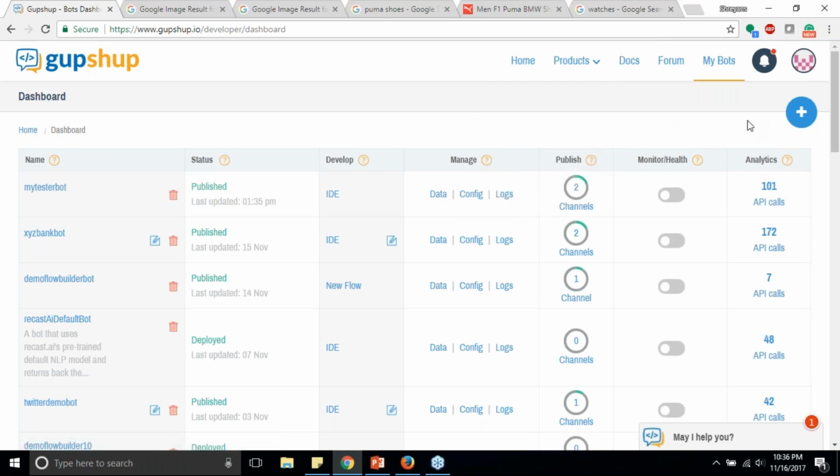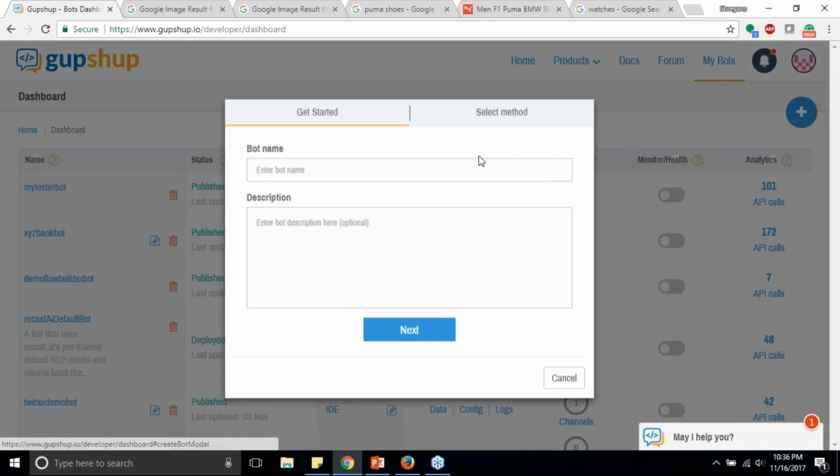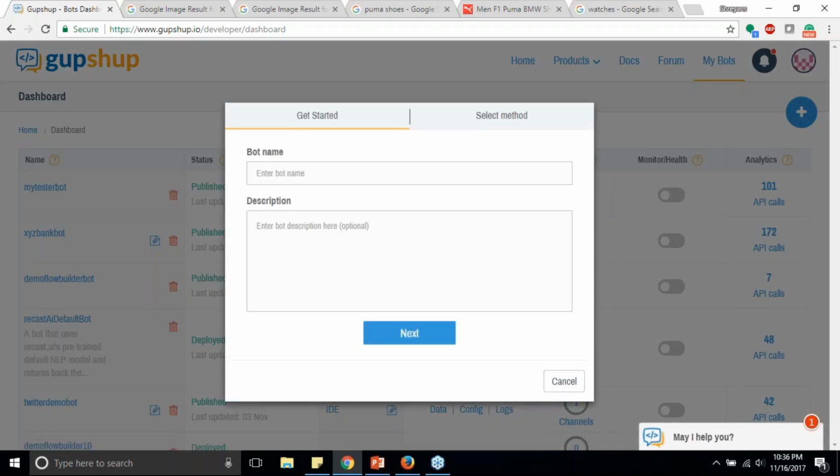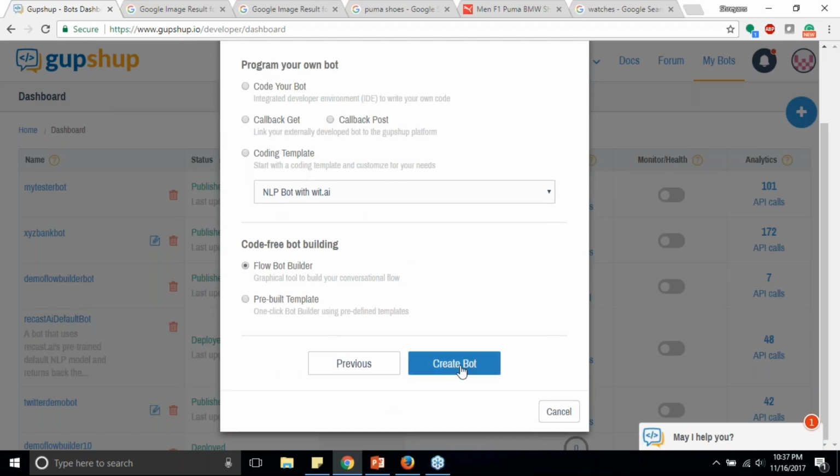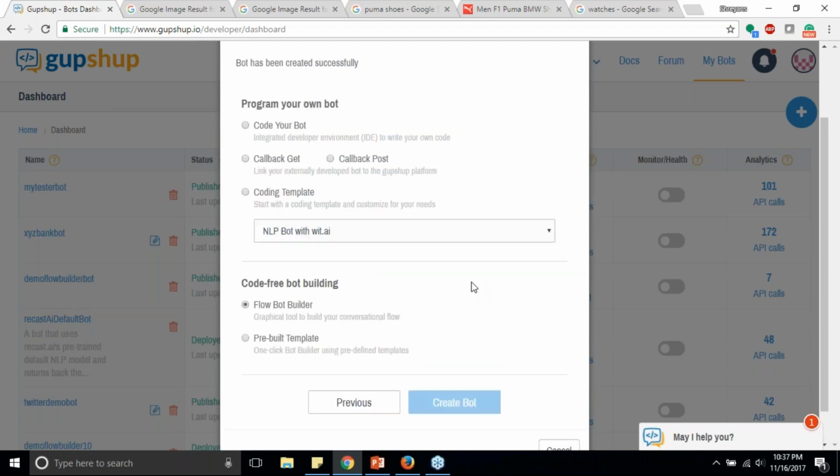Yeah, once you're in the My Bot section, you can click on this create button to create a bot. And let's name this bot webinar demo bot, for the webinar. Now you can see there are a lot of options, like code your bot, which is for the IDE bot builder, and then coding templates and linking your bot. But we are going to focus on flow bot builder. So I selected flow bot builder, and then all I'll do is create the bot.